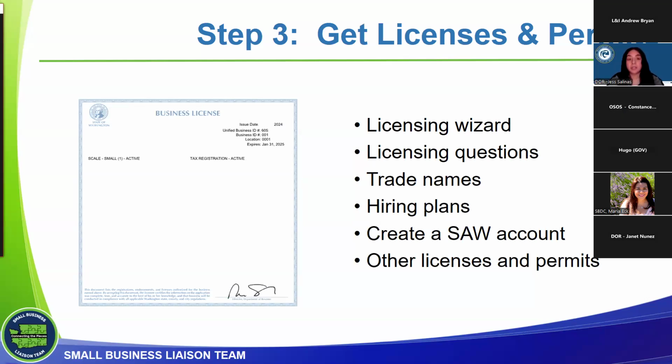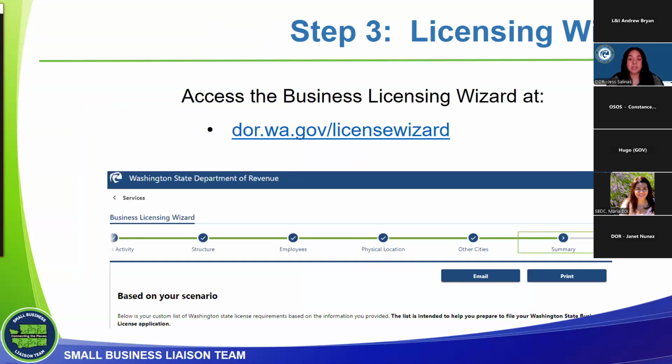We will talk about the licensing wizard, general licensing questions, trade name registration, hiring plan, creating a SAW account, and other licenses and permits that may apply. The licensing wizard is a great resource to help you determine the types of endorsements and permits needed on your Washington State business license. The wizard does not register you with the Department of Revenue, but will take you through a series of questions and steps.